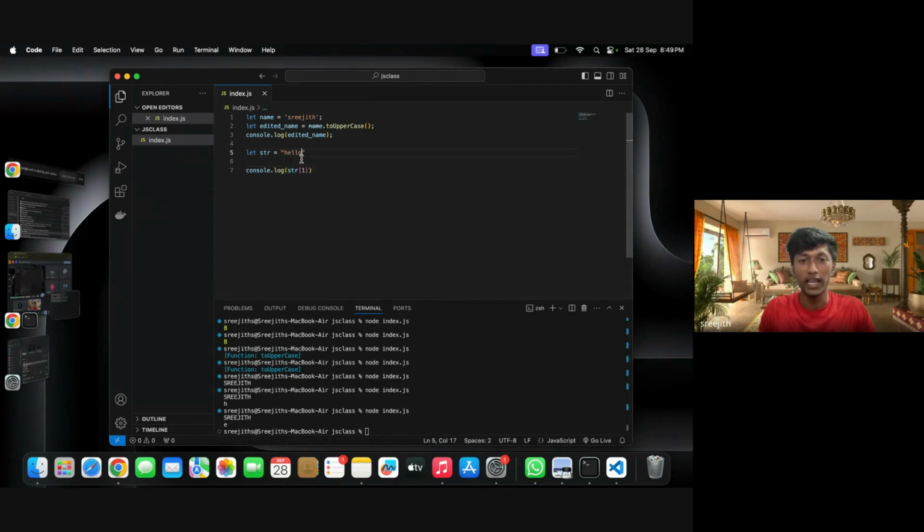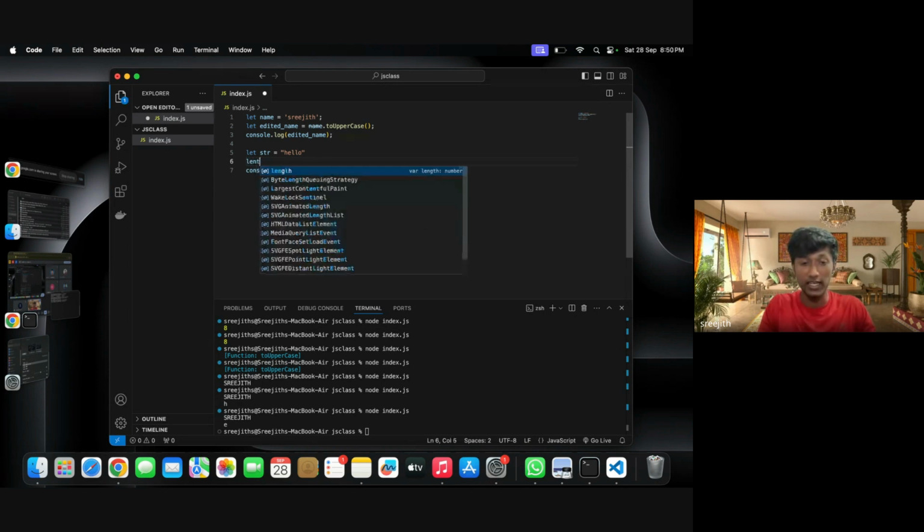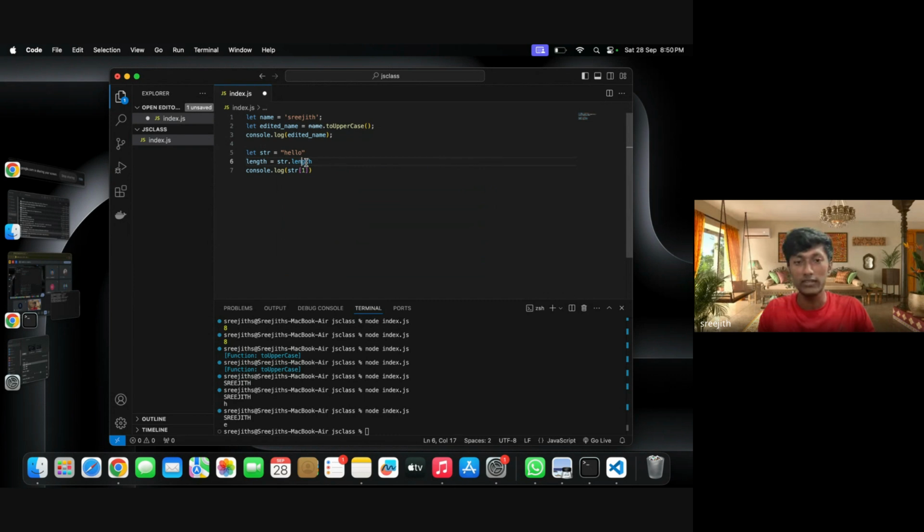So if I want to print the last element, do you have any idea how I can print the last element using what we have discussed? We have discussed a property, string dot length. So using that property, we can actually find the last element, right? So if I say length equal to str dot length, this should actually give me the length of the string.